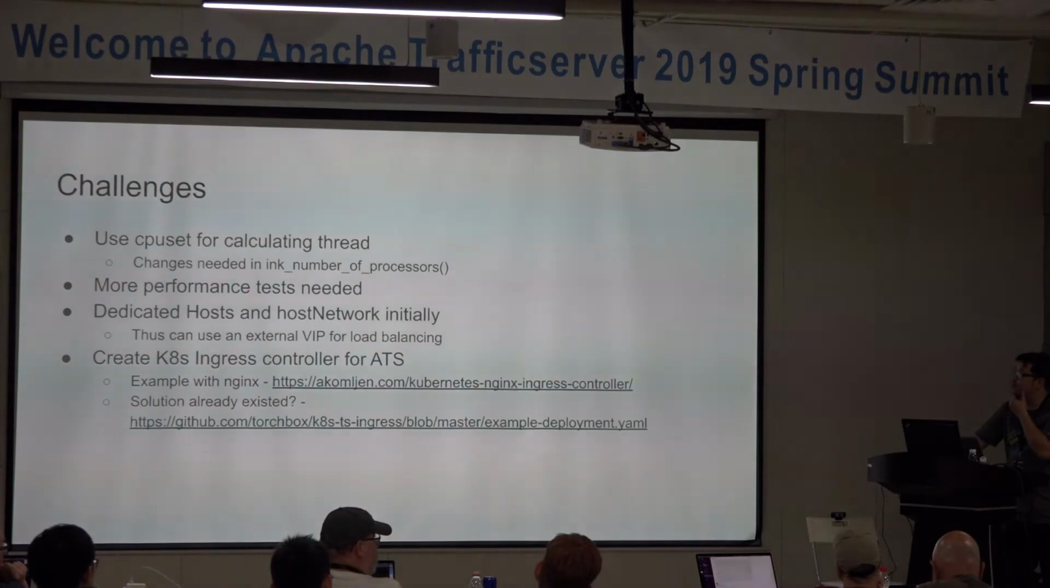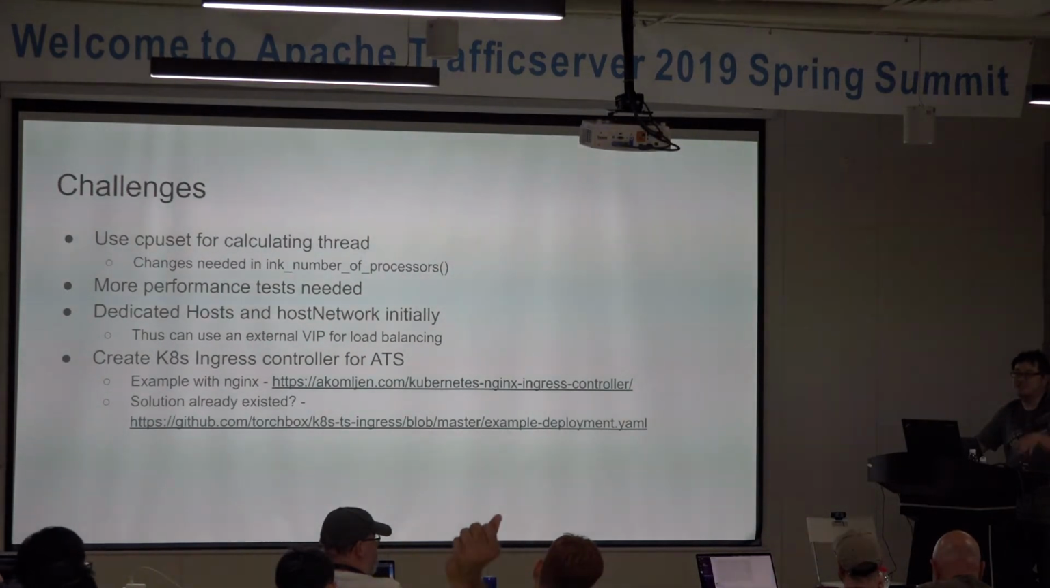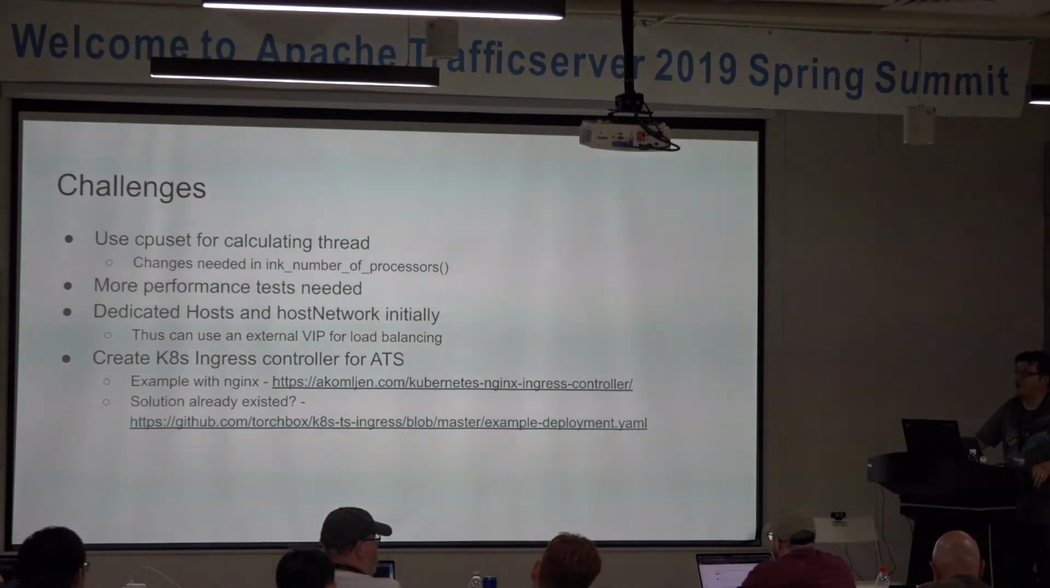I can run some more experiments, but out of the gate, the number of threads that ATS spawns inside our Docker container is the same as when it is on the bare metal machine. So there's no way to control it at this point, at least in our environment.